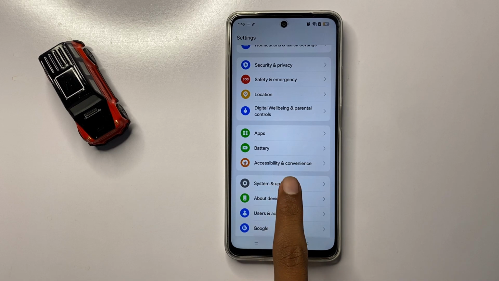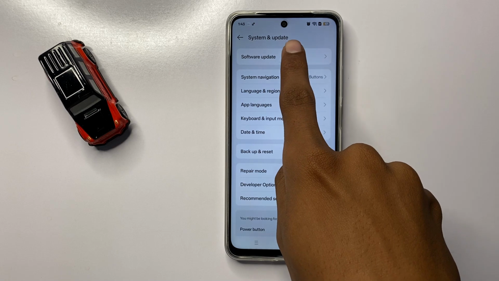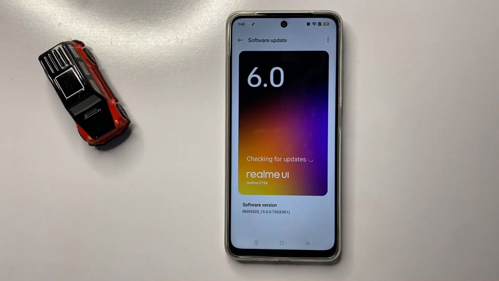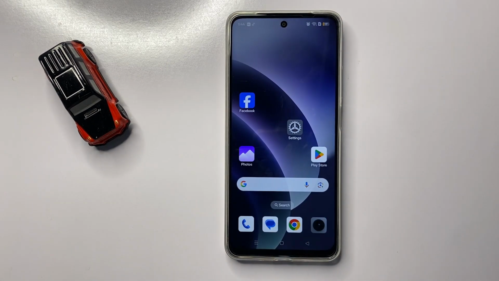click on system and update. Now click on it and then click on software update. Now here you can check whether your latest version is updated or not. If it isn't updated to the latest version, then update it to the latest version. After doing these steps, your problem will be fixed.